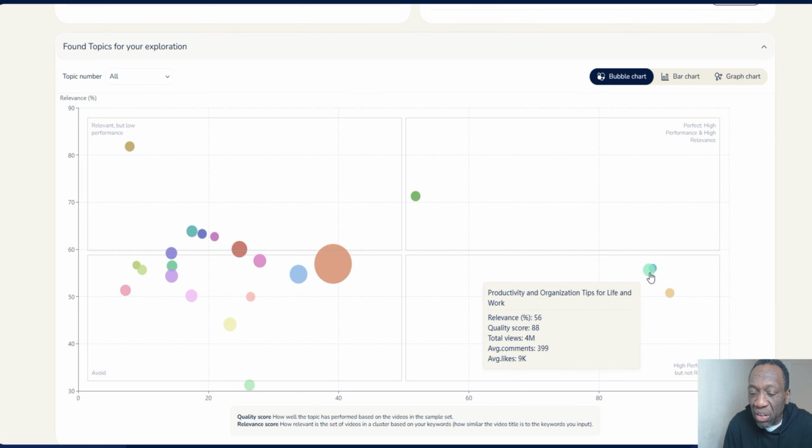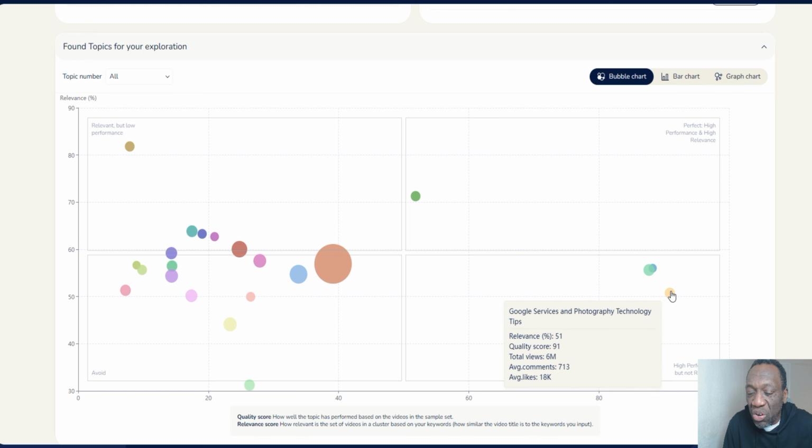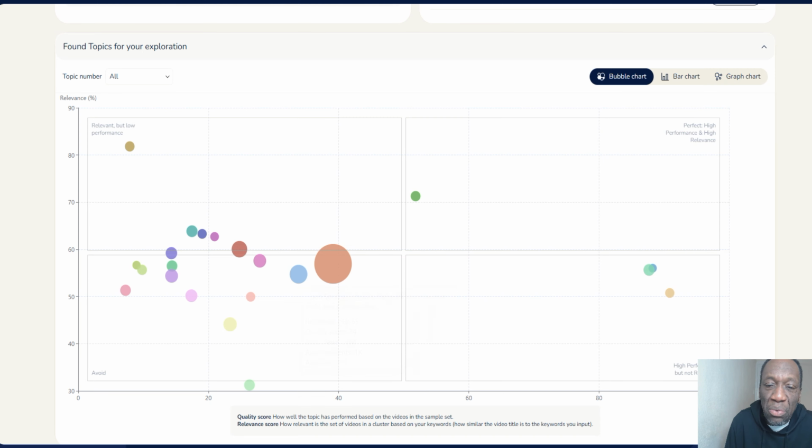And down here is one that's high performance, but not very relevant: productivity and organization tips for life and work. As you can see, that is not very relevant to what AppSumo is really about: Google service and photographic technology tips. So it's not really that relevant, and I will stay clear of this.